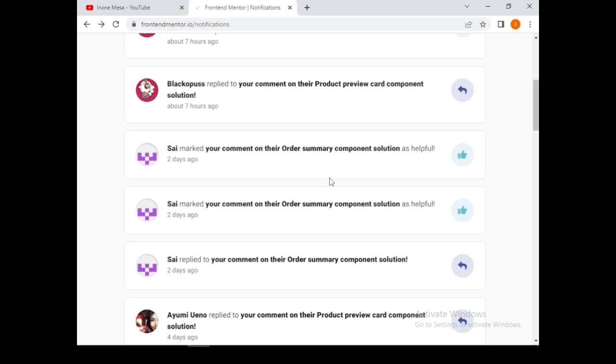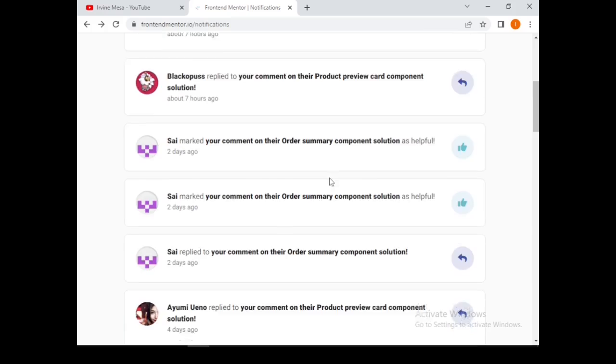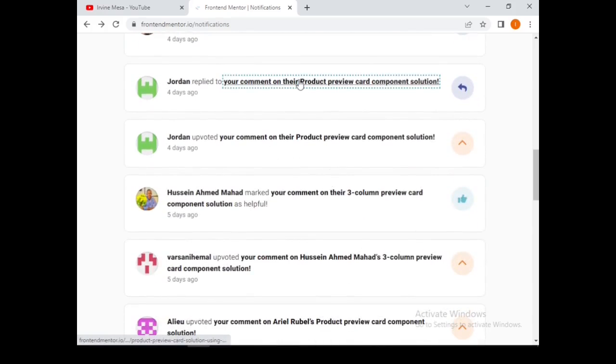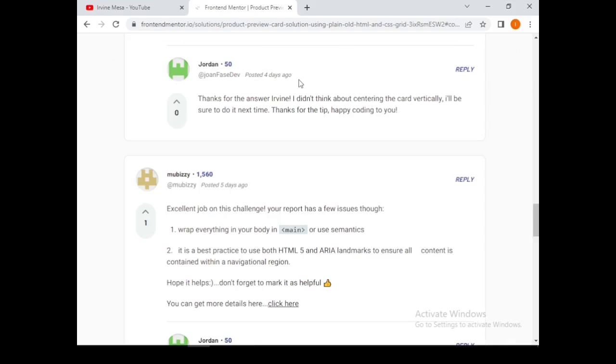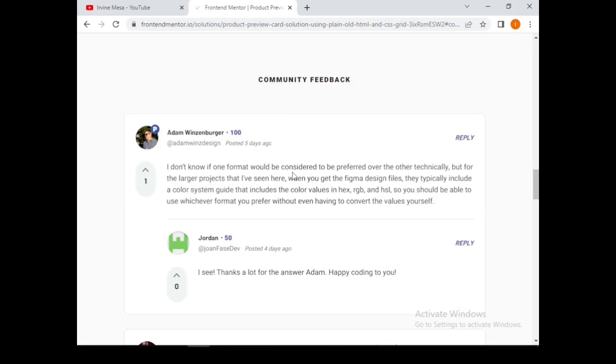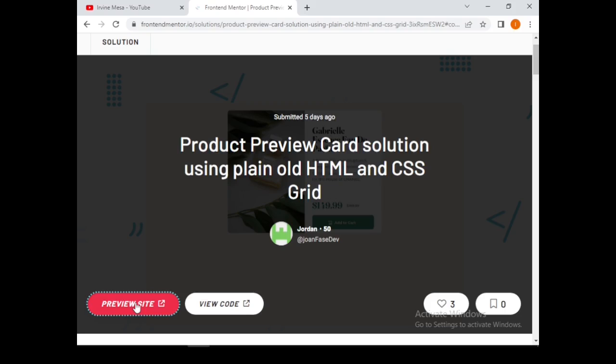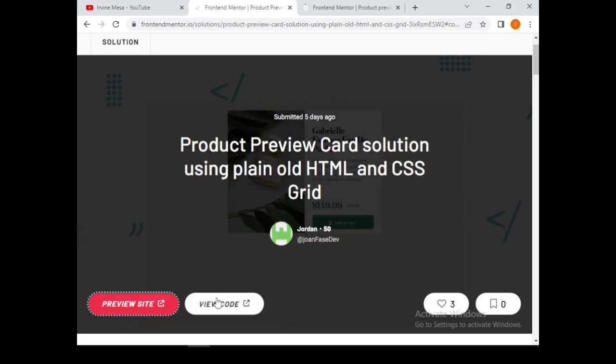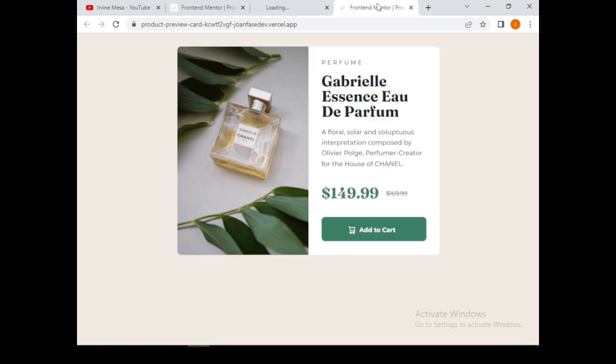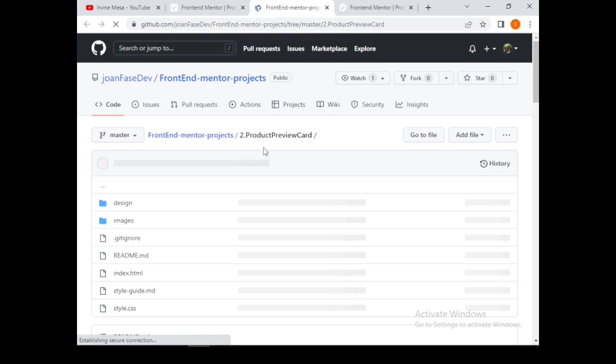Now, secondly, we're looking at the next solution from Jordan. You have to look at his solution. Let's preview the site and also open the code. As you can see from Jordan's solution, I just want to send the design right at the center of the screen. So to do that, I need to go inside and clone his repository.